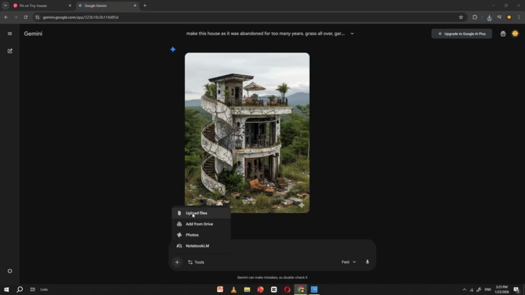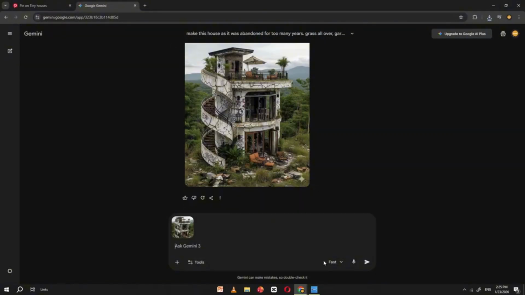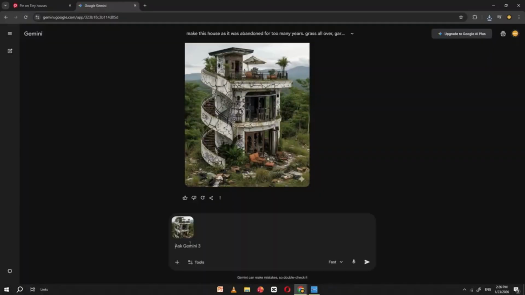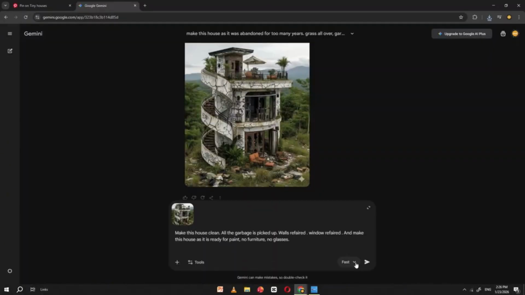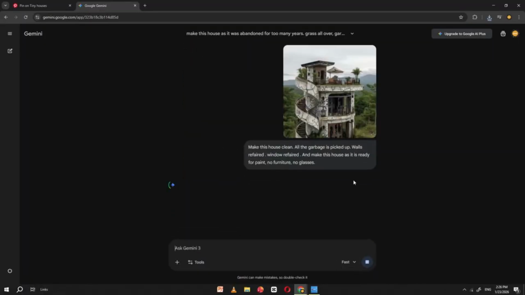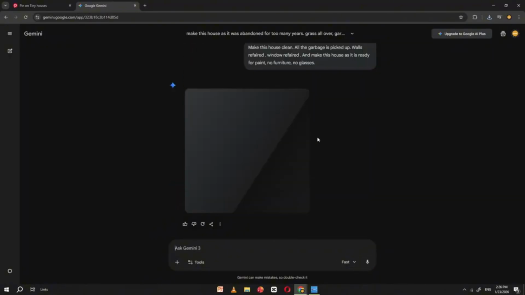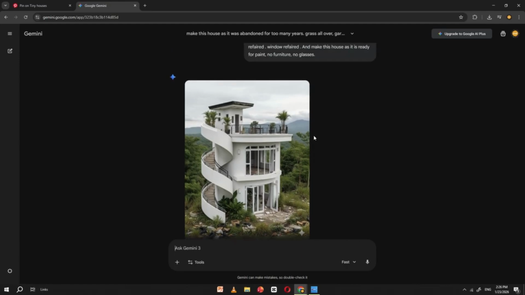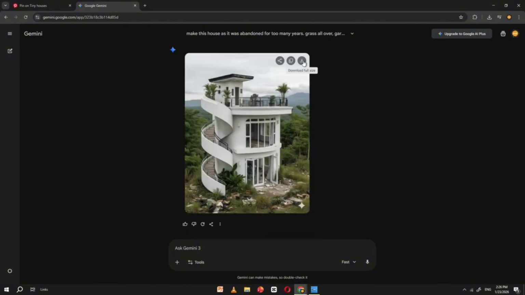Next, upload this newly generated image back into Gemini AI. Then, return to the Google Docs file and copy the second prompt. Paste it into the prompt box and click Generate again. This time, Gemini will create another image where the house looks clean and restored. The garbage is removed, the walls and windows are repaired, and the house is ready for painting. After the image is generated, download this image as well, as we'll use it in the next steps.